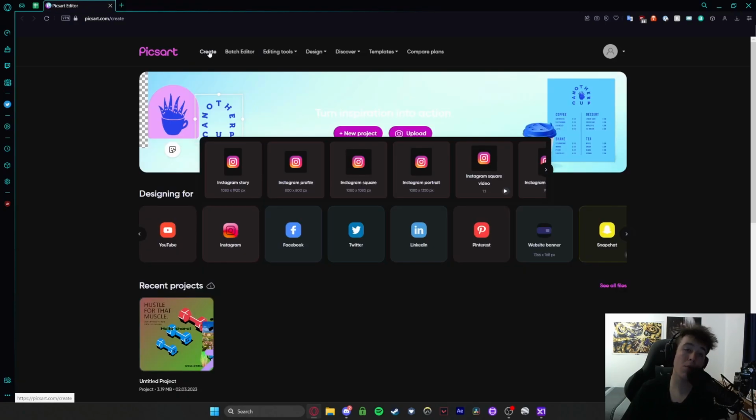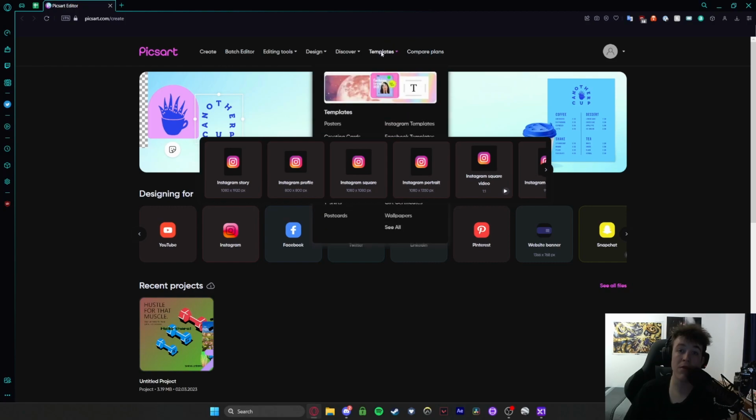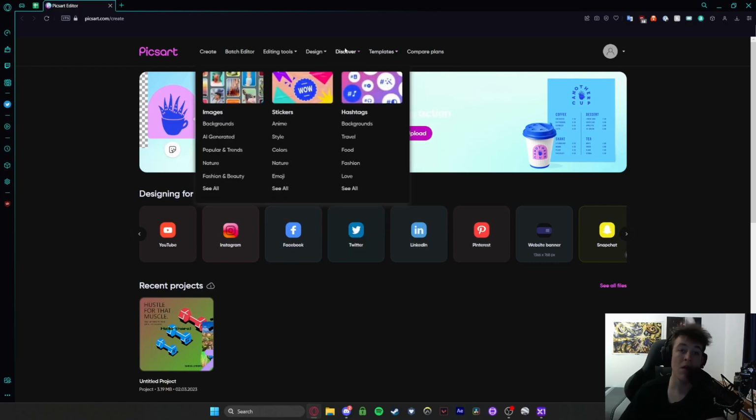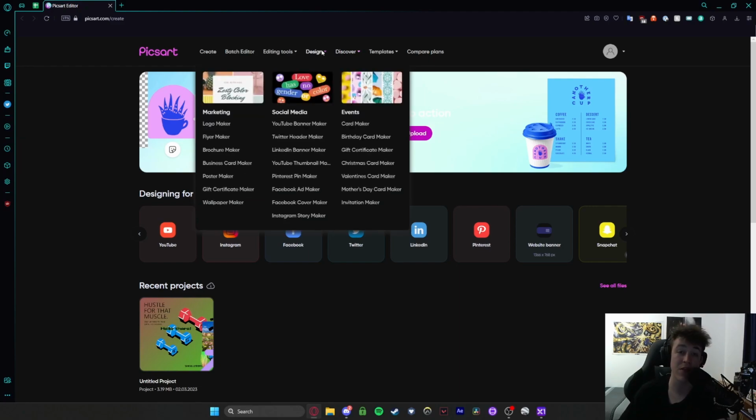So then what you've got is, once you've gone to the batch editor we've already talked through, you have these other options. Now we've already been to obviously the templates tab. We can have a look at all of these different templates categories if we wanted to. The discover allows you to search for images, stickers and hashtags of certain categories and parameters as well. So that's really, really nice to be able to look through. As I've said, the library for this is huge, and the same is also for the design. So you can obviously make logo makers on here, flyer makers, brochure, YouTube banners, card makers. So it's really tailored towards a more social media and overall business side of things.